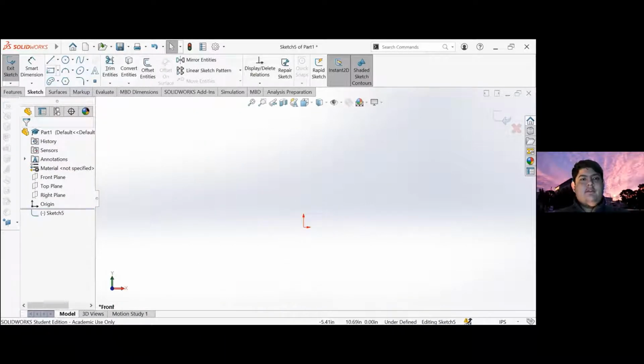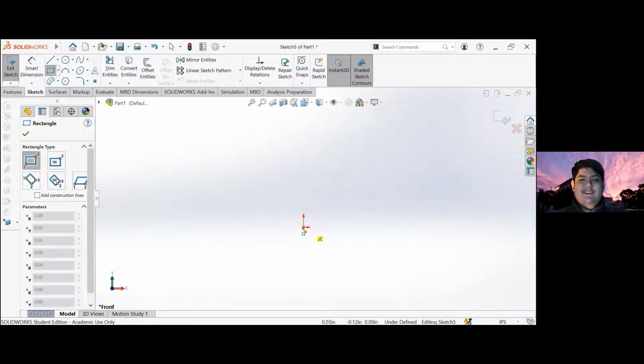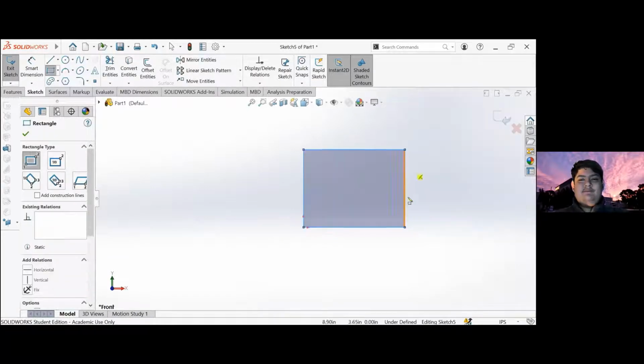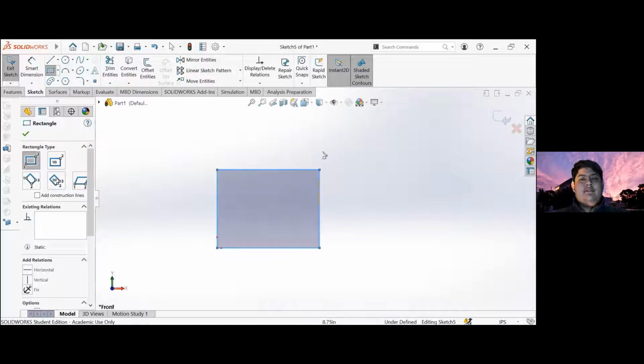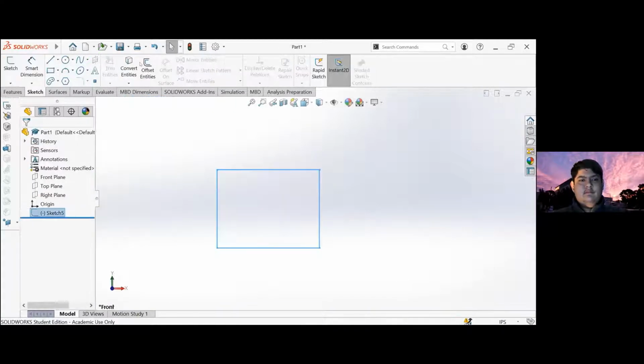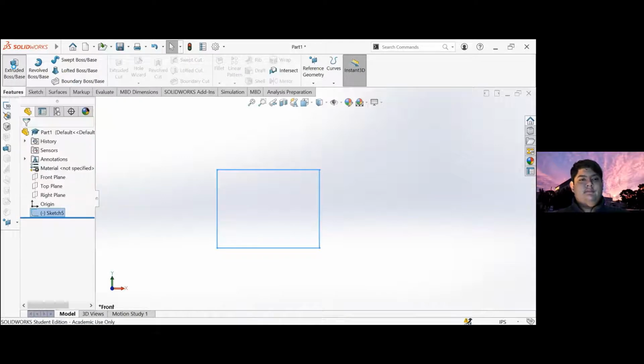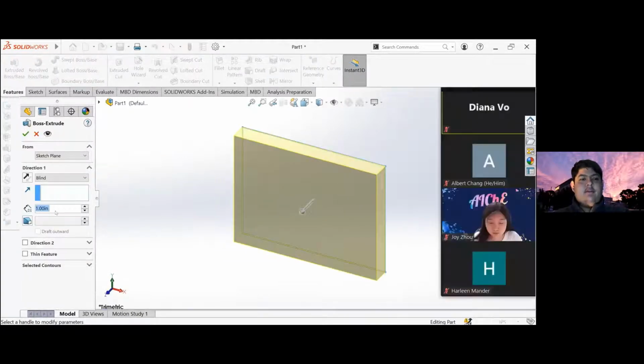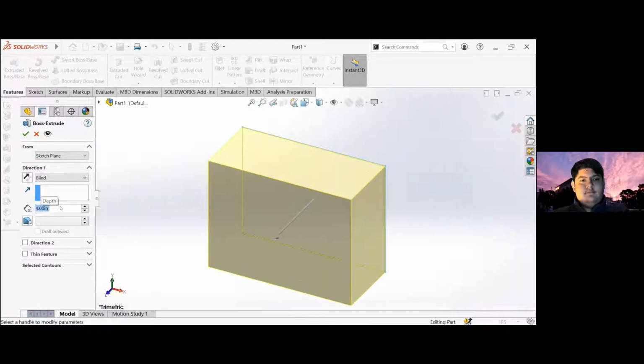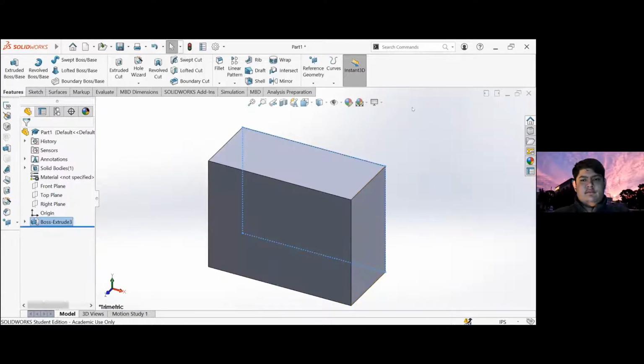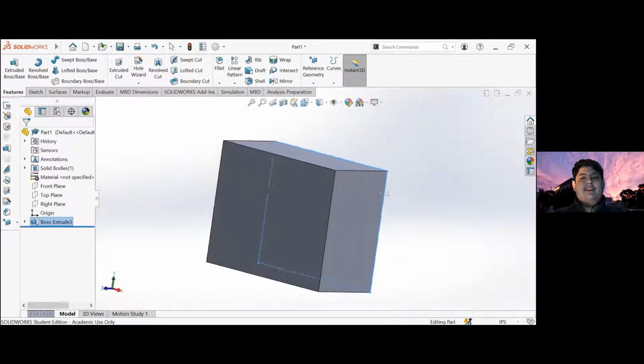So now I'm going to draw another box right here. You don't have to dimension it. It's just a random box. Just make sure it kind of looks like this. Okay. Then I'm going to extrude this, and I'm going to go 4 inches again. So now you have another box.